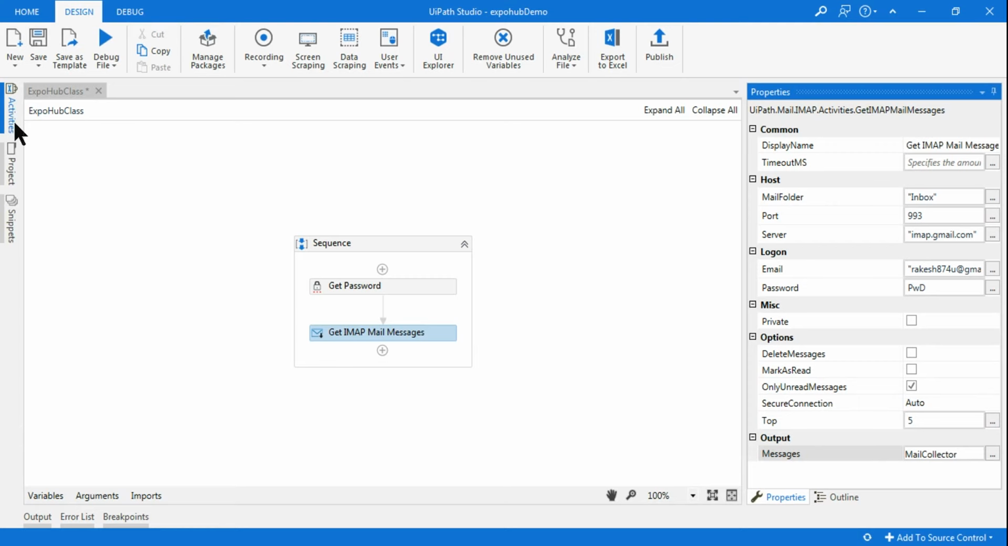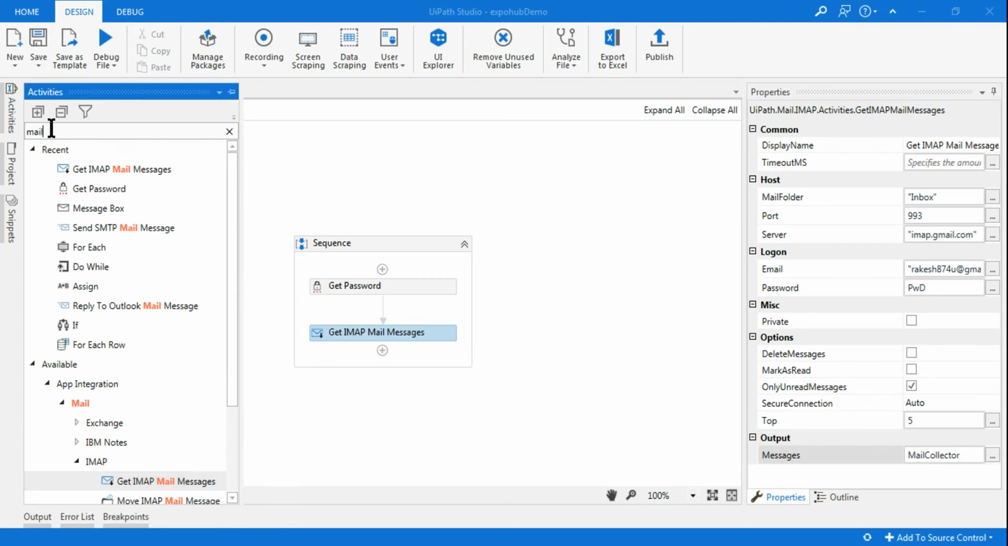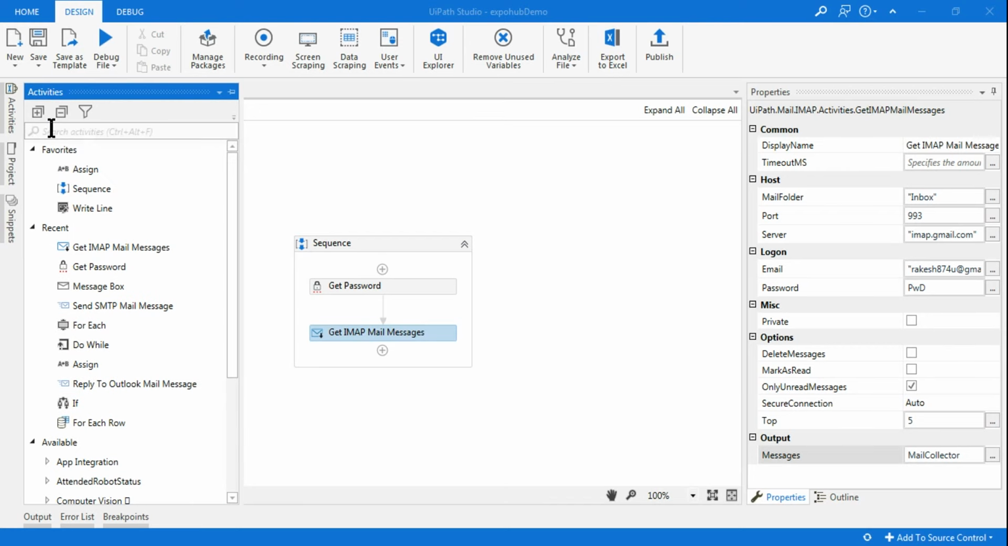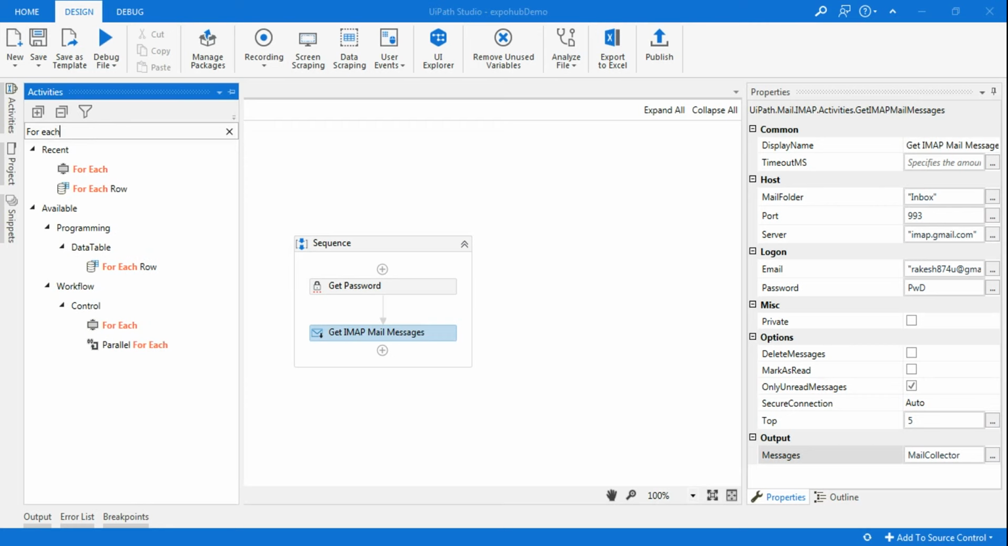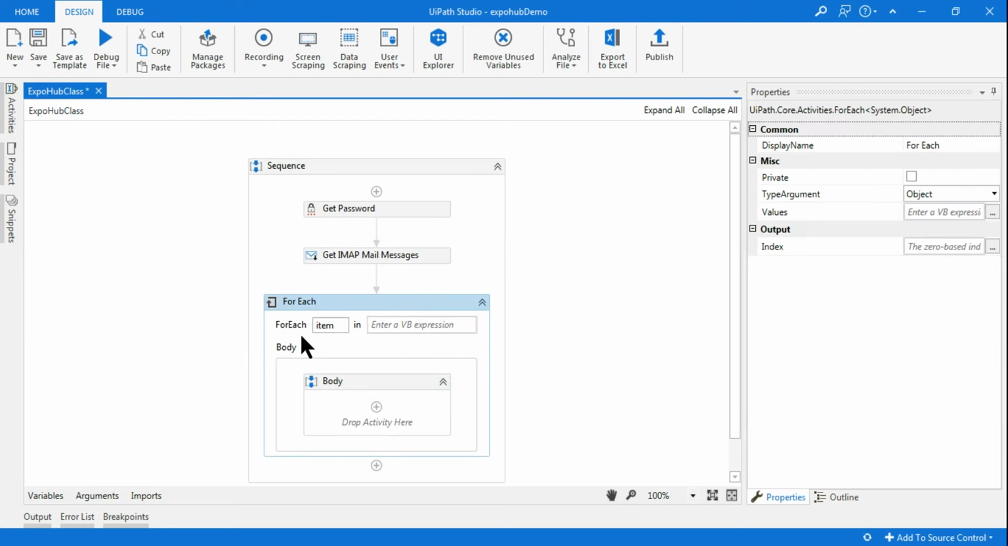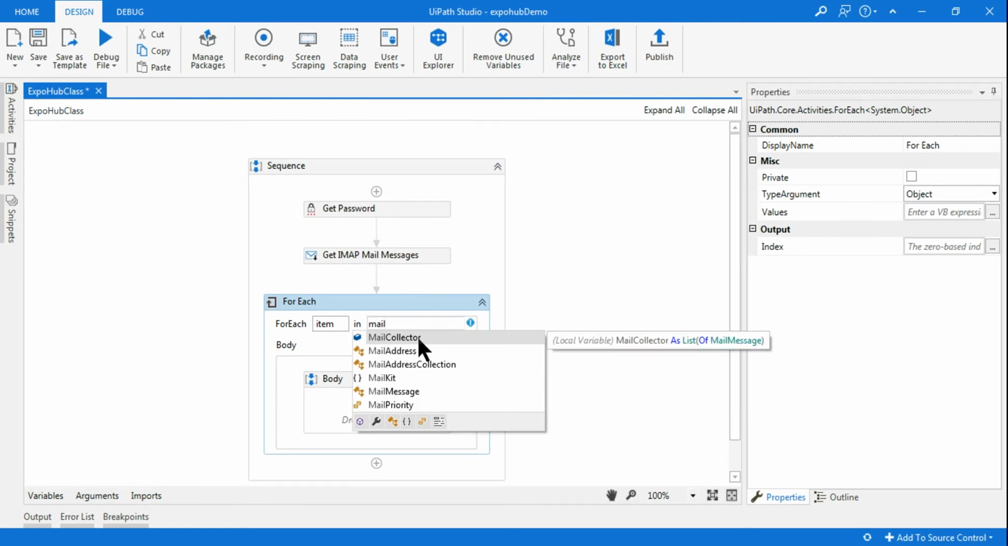Now you must be interested to see those emails whether it's reading or not. So the best practice is, once you add one activity which is a key component, we need to test it. We should not simply continue to build our workflow. That way you will know whether it's working or not. So for that, let me use the for each activity, and here I'll use the variable mail collector.